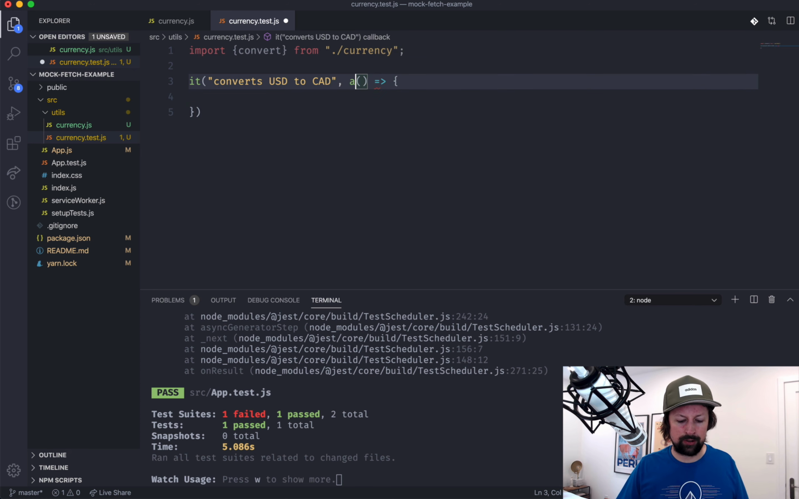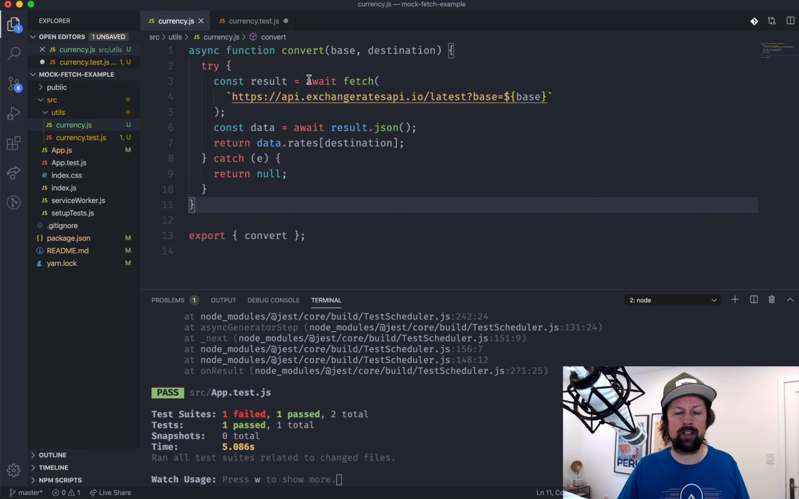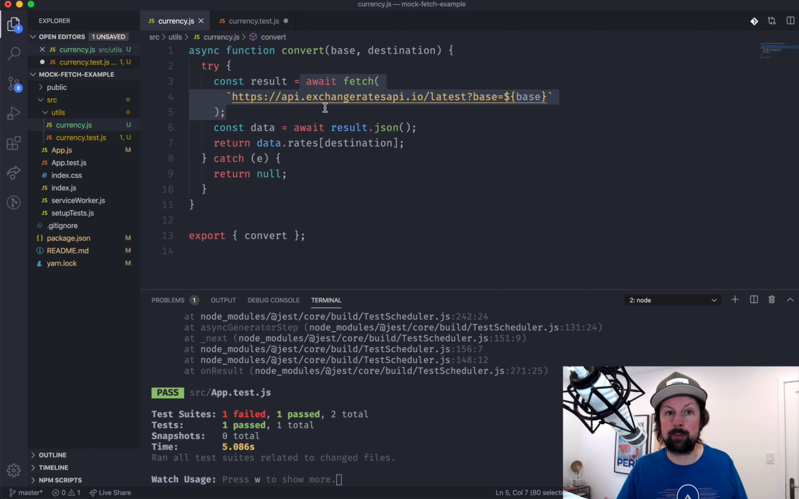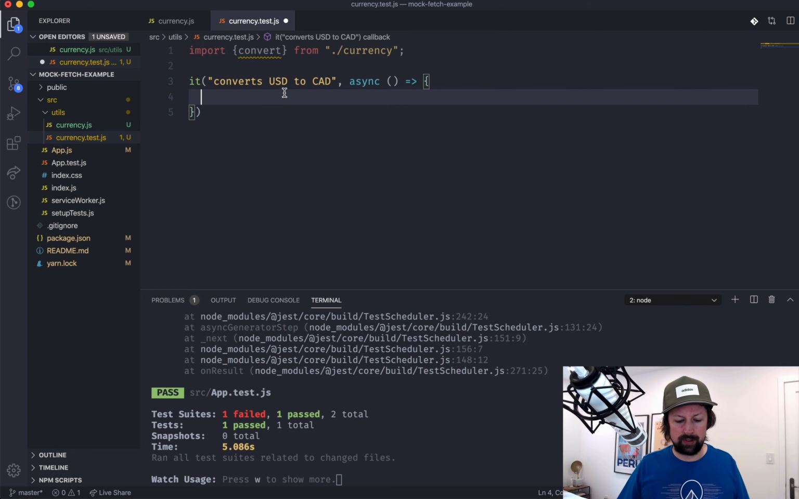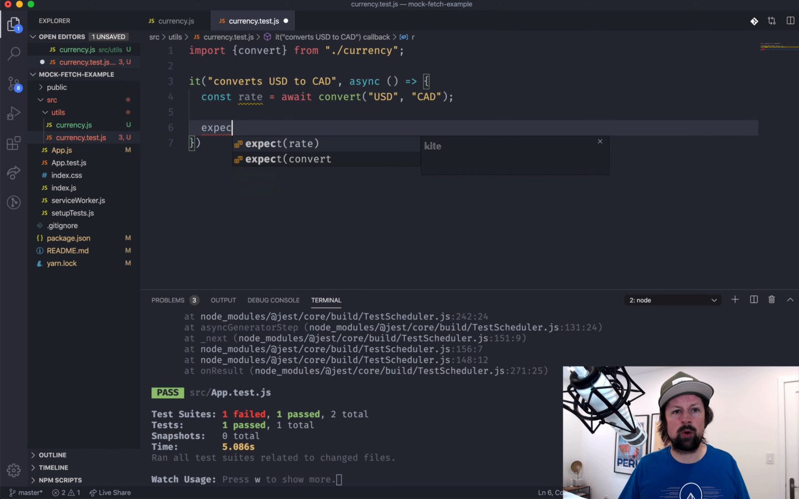So the first thing we're going to need to do is make this async because we're dealing with promises here. 2 actually. The first one is awaiting the first fetch response. Then once we have that, we have to wait another as we sort of call the JSON function to convert that response into an object that we can deal with. So what we'll do is we will call our function. So const rate is await the converting of USD to CAD. And then we'll write that we expect the rate to equal 1.42.